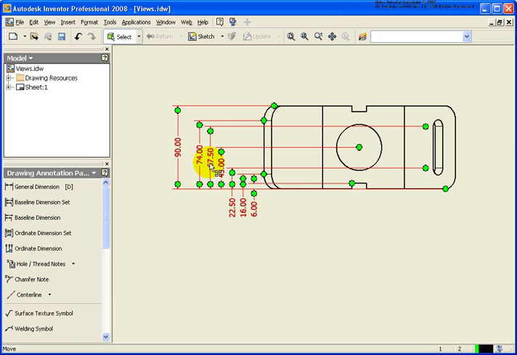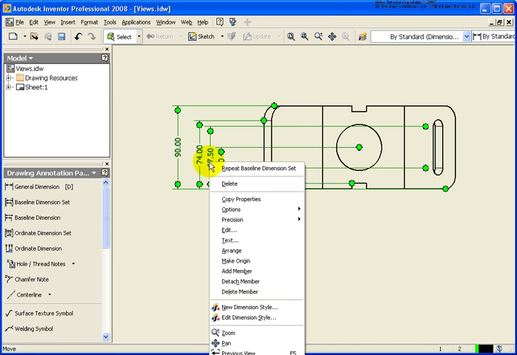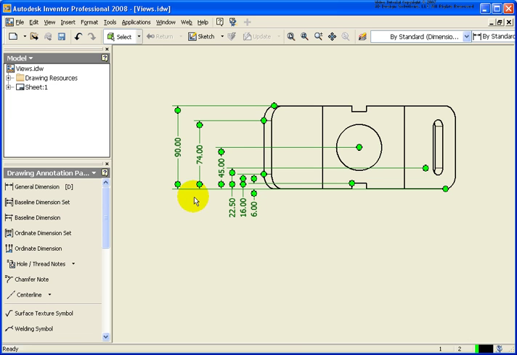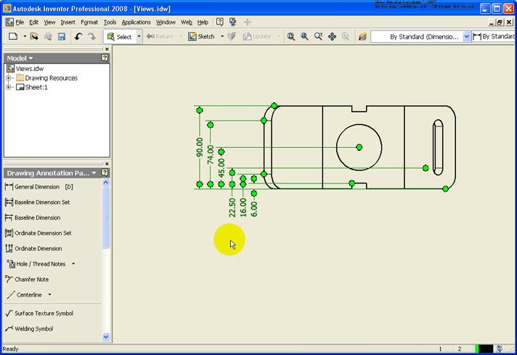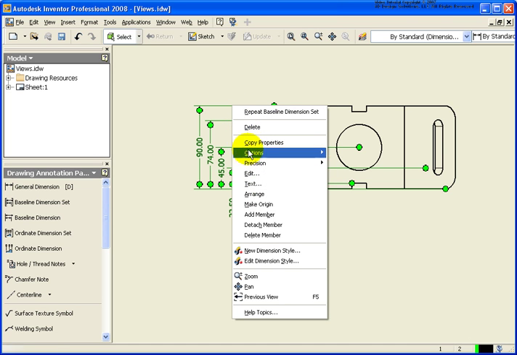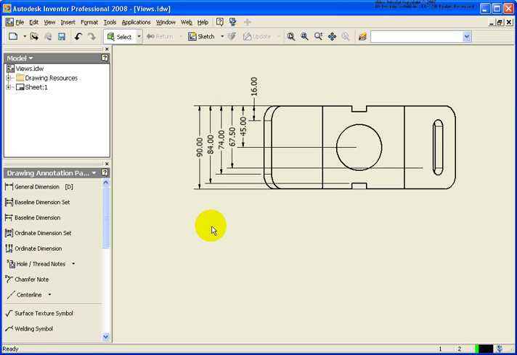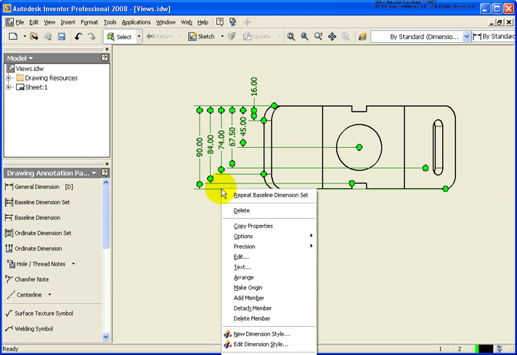I'm going to go back over to the 67.50 dimension, and I'm going to right click, and I can delete the member directly. In this case, it's just entirely gone. And then let's again go back and click on Arrange. Now, just like when I was creating these baseline dimensions, I can change my mind. Let's say I want to make the origin up on top. Just move my cursor over that extension line, right click, and then from here, select Make Origin. And you can see everything adjusts accordingly. So let's take that back to the bottom. Again, right click, make origin.